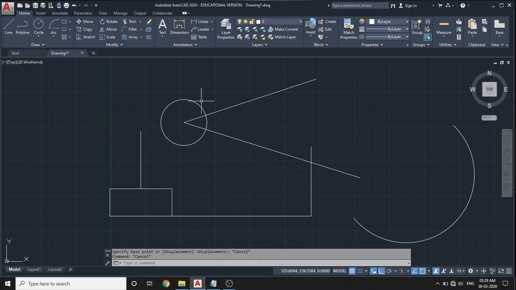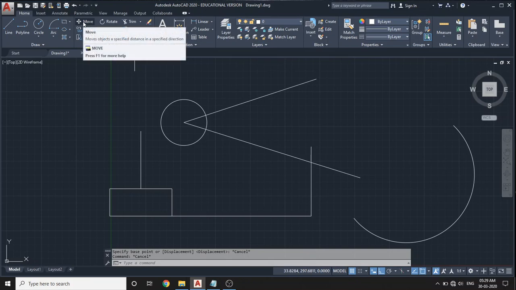Sometimes you may want to move some of the entities you have drawn on your screen to certain other locations. For example, I want to move this circle from here to here in such a manner that the center of this circle, which is this point right now, has to be this particular point. Okay, so for that we can use the move command, and you can see it is the first command we are seeing here. So we'll start by giving the command first.